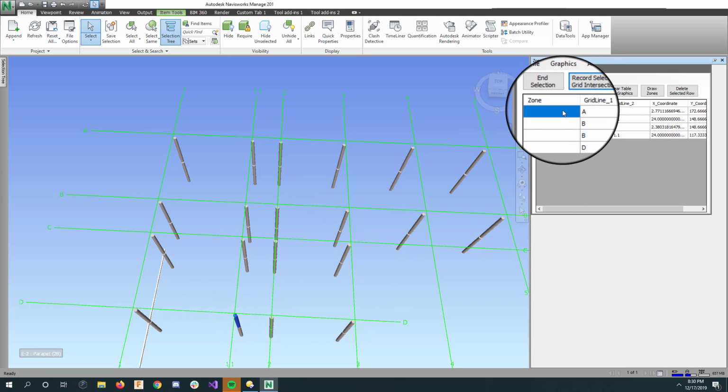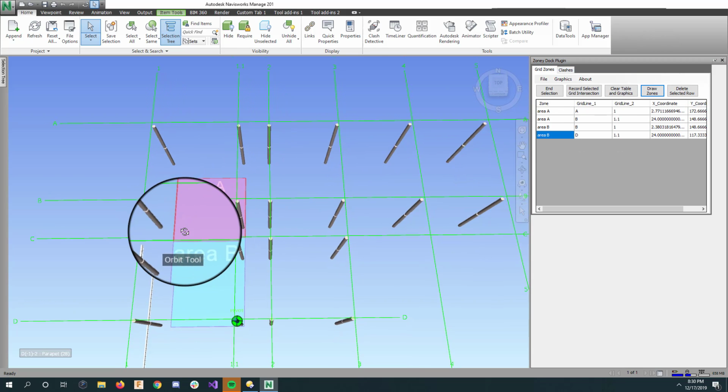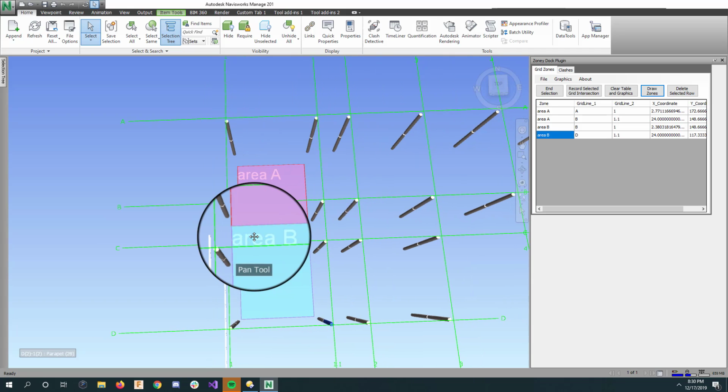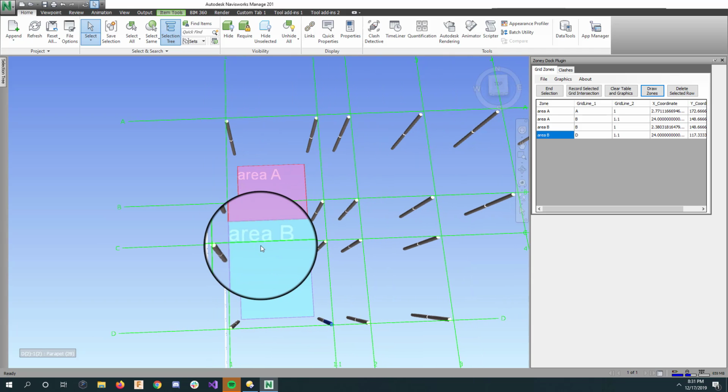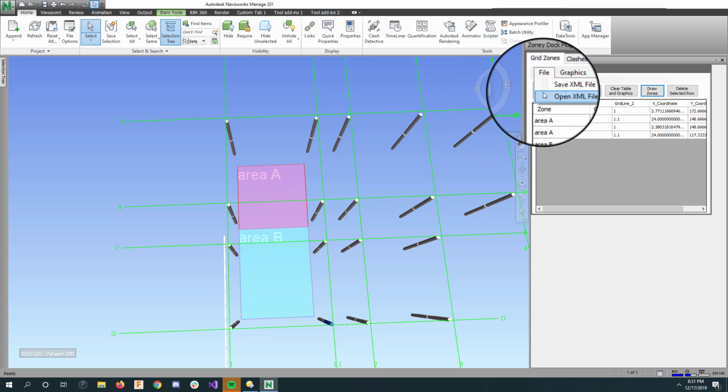Then, you must name each zone by the corner points. Each corner point in the same zone should be named the exact same. Then, to check that the zones are set up correctly, you can press Draw Zones to see the zones visually to confirm. Zoney allows for the saving and opening of zone layouts as XML files that are easily edited in a text editor for more complex site layouts.